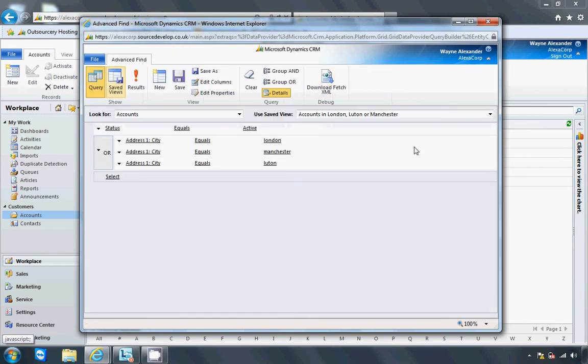Okay, so I've showed you how to create an advanced find, a simple advanced find I should say. I showed you how to edit the data when you click on results, showed you how to save an advanced find, where you can see your saved advanced find views, and how to share an advanced find.